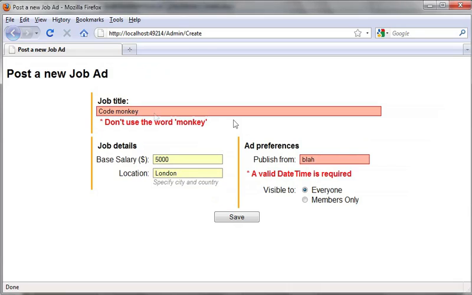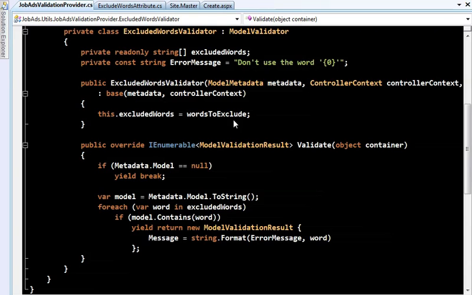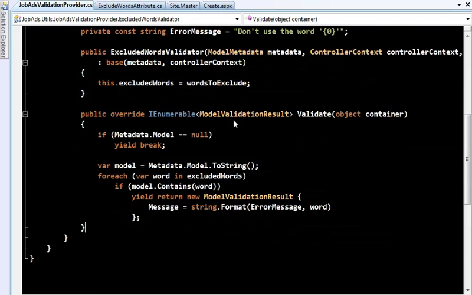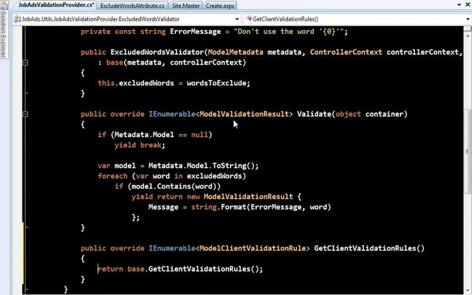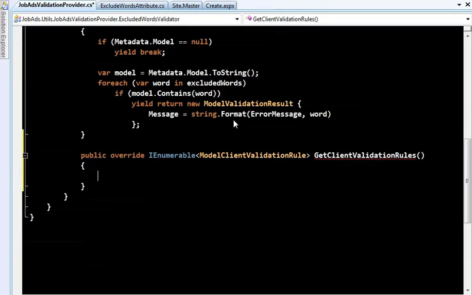There are several possible ways of implementing custom client-side validation. I'm going to show you the most general purpose way of all. It's fairly straightforward, although you probably wouldn't just guess what the client-side syntax is without seeing an example. First, remember this excluded words validator that we created. It implements model validator, and ASP.NET MVC knows how to call it to get the validation results on the server. There's also a method you can override called GetClientValidationRules, and the framework will call this when it's building the JSON description of all your rules.